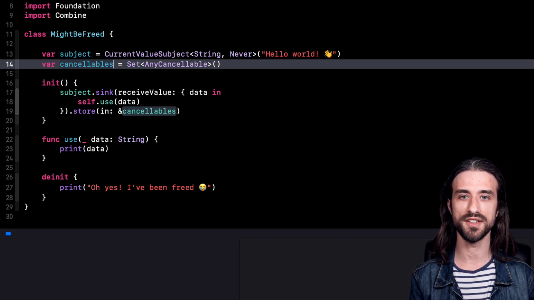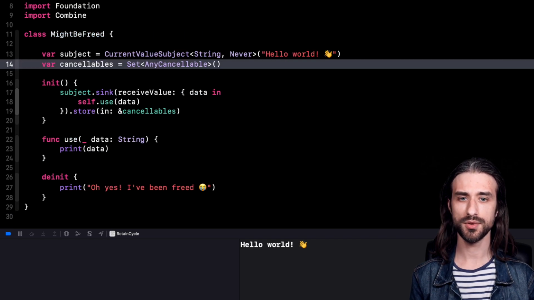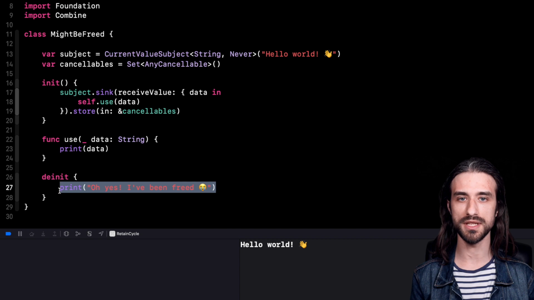To convince ourselves that there is indeed a problem, I'm going to run the code. Just to show you where the instance of the class, MightBeFreed, is created, it's done right here in the app delegate, in the method application didFinishLaunchingWithOptions. As you can see, the instance is a local variable that goes out of scope immediately after being created. So normally, unless there is of course a retain cycle, the instance should be deallocated immediately. But let's run the code and see what happens. If we take a look in the console, you can see that hello world is indeed printed, but the print that is in the deinit is not being called, which shows that indeed we have a retain cycle in our app.